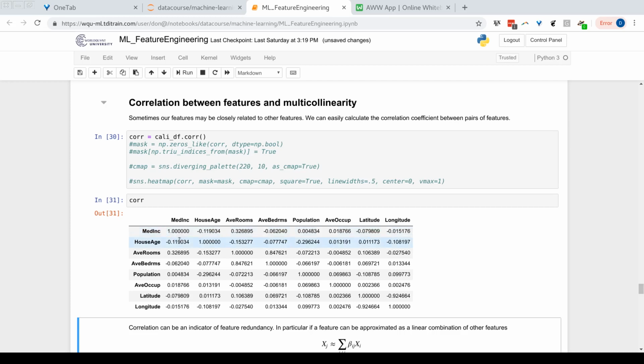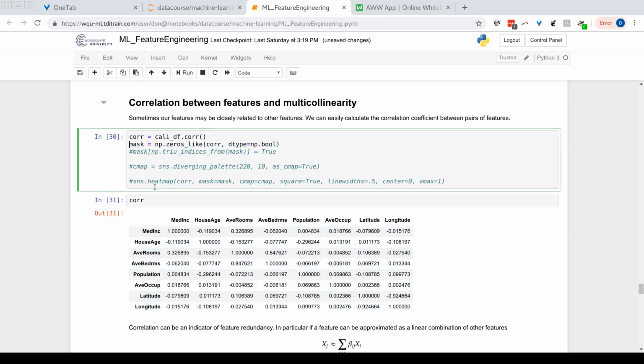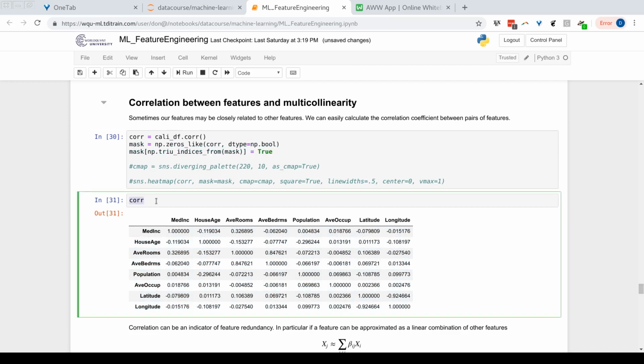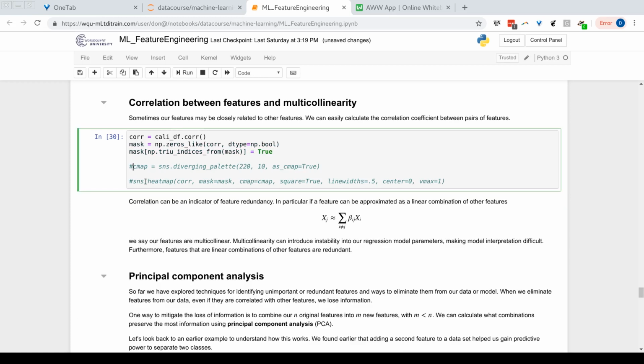The other thing to consider is that the correlation of housing age with median income is the same as that of median income with housing age. So there's some redundancy in this matrix. What we really care about is just either the lower triangle or the upper triangle of this matrix. So we're going to visualize these correlations with a color map. That's what we're going to do in this block of code, the parts that I'm uncommenting. And we're going to create a mask to mask some of those entries of our matrix.